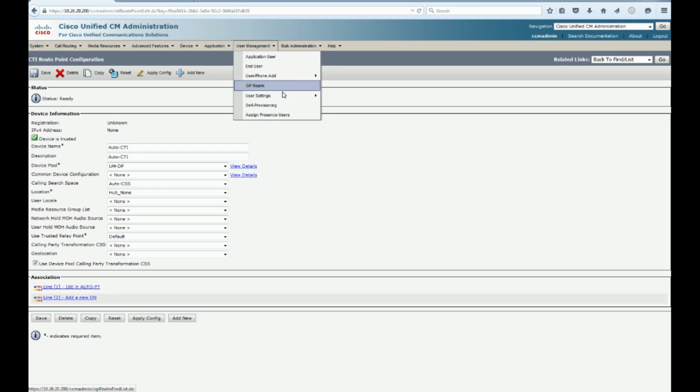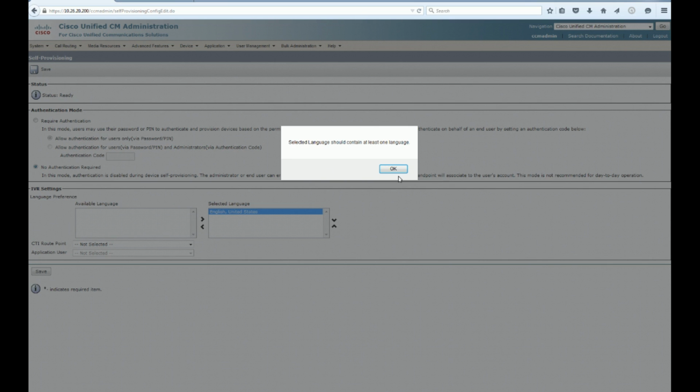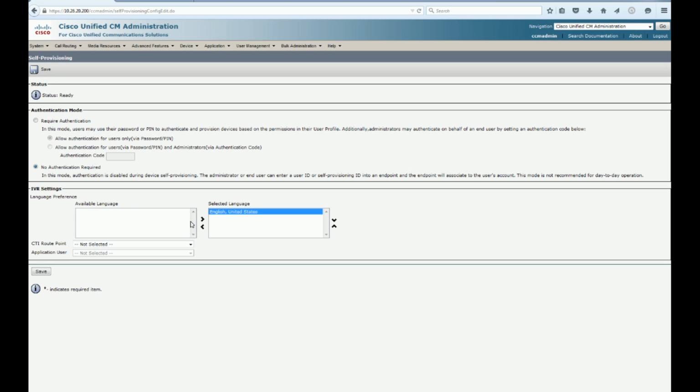And to finalize that part of it, we can go down to this self-provisioning. We can require authentication. If need be, we can use users via their password and PIN. In this case, we're not going to require it because my technicians will be entering this as they stage the phones. So there's no point in doing that in this case. We'll go ahead and select English. Oh, that is selected, my bad. And we'll do the auto CTI route point that I created earlier.